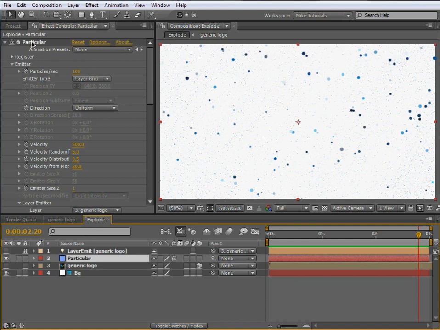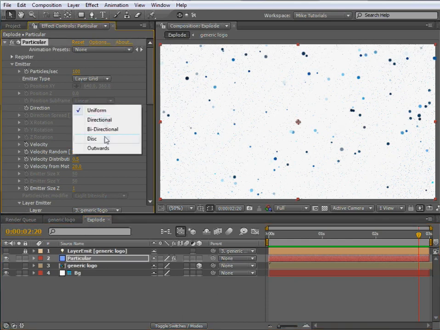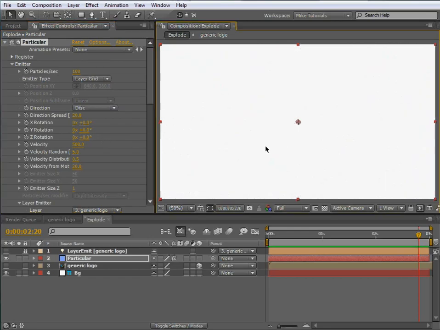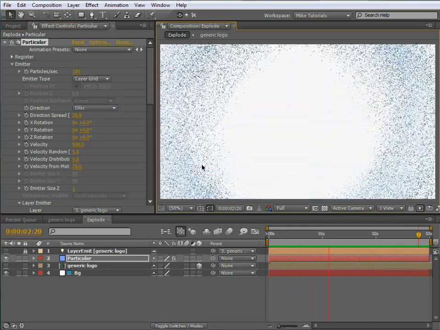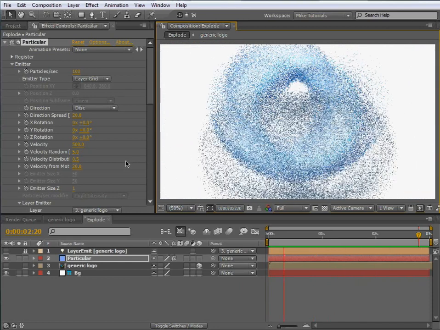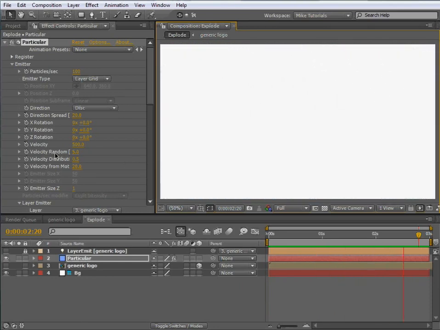So back in your Particular settings, change the direction from uniform to disk. Now after a quick RAM preview, you can see that all the particles kind of blow out in the X and Y direction only and not in the Z direction. They explode outwards, which is exactly what we want.